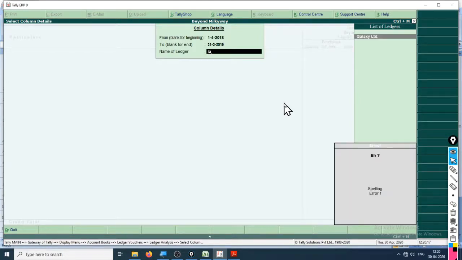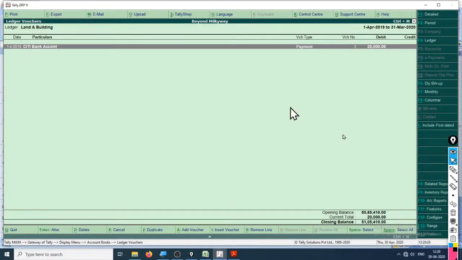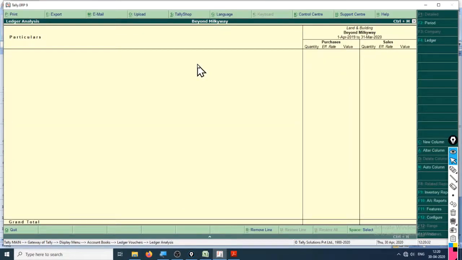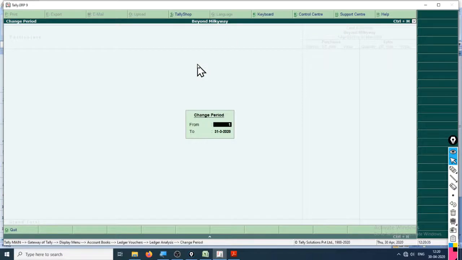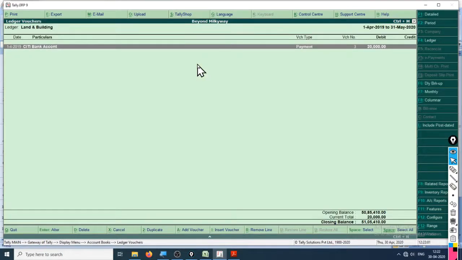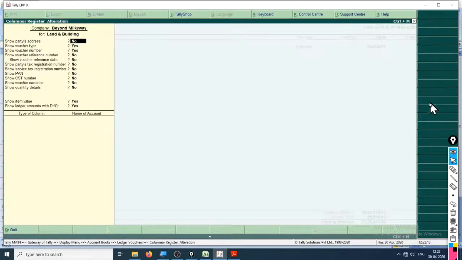Okay, what's the issue? Related reports, ledger analysis, enter, F2 period 1/4/18 to 31/3/20. Oops, this is not coming. Let me tell you a different way. So yeah, I can't seem to remember how to compare this year wise, but let's compare columnar. Was it? Okay, columnar.